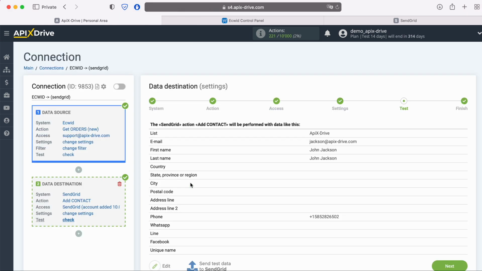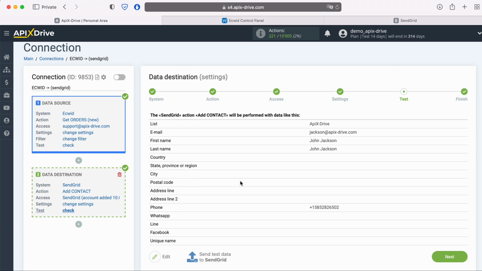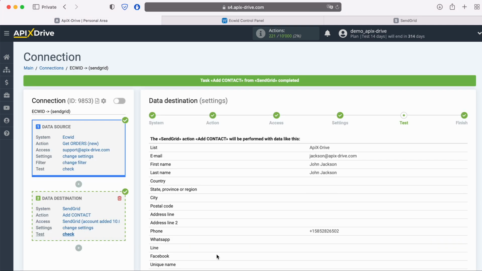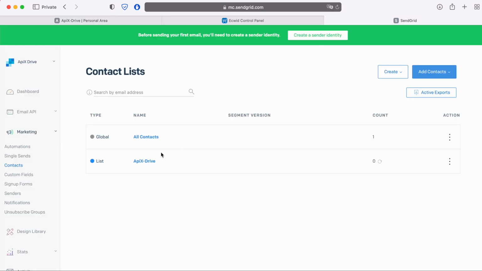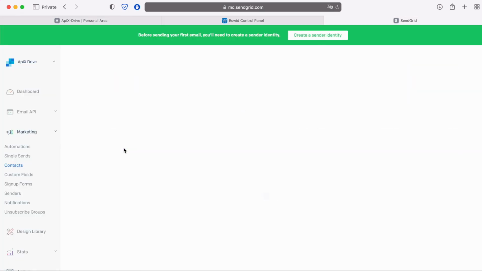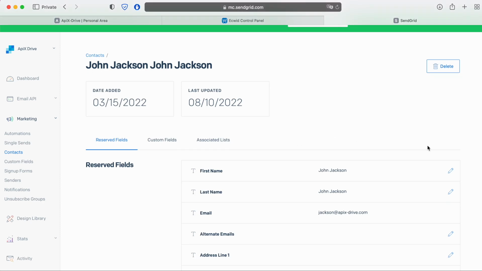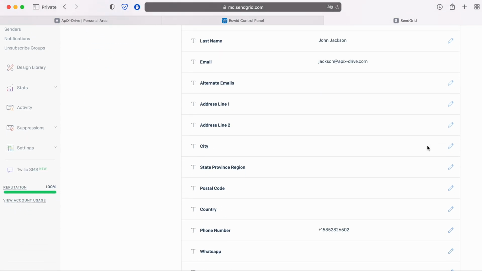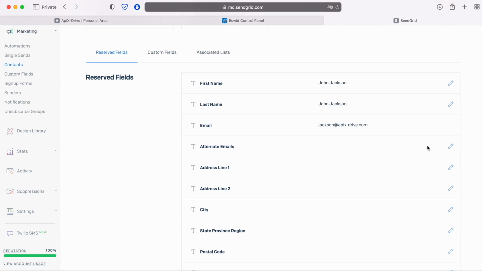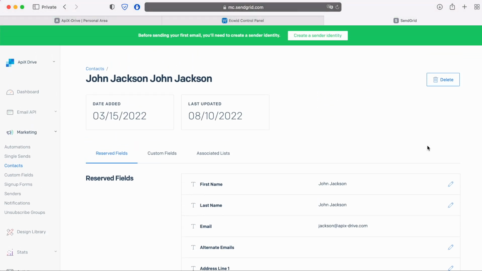At this point, you see an example of the data that will be sent to SendGrid as new contacts for each new order from Ecwid. If something does not suit you, click Edit and go back a step. In order to check the correctness of the settings, click Send Test Data to SendGrid. After successful sending, go to SendGrid and check the result. If everything suits you, return to the ApiX-Drive service and continue setting up.